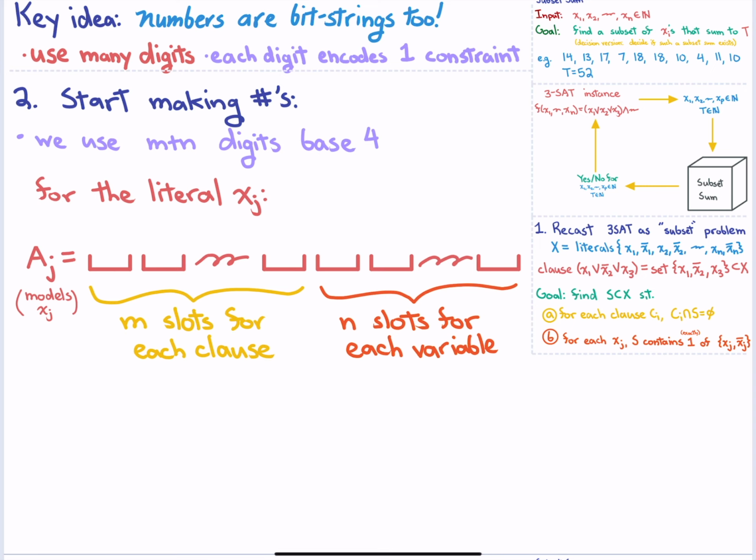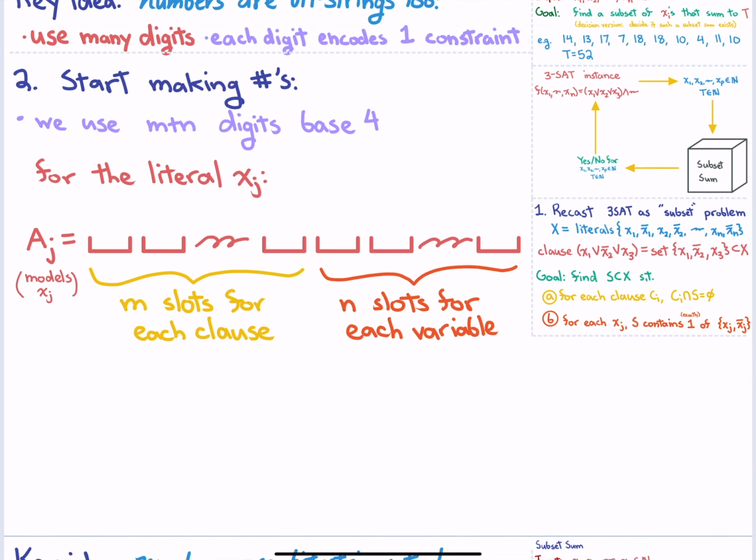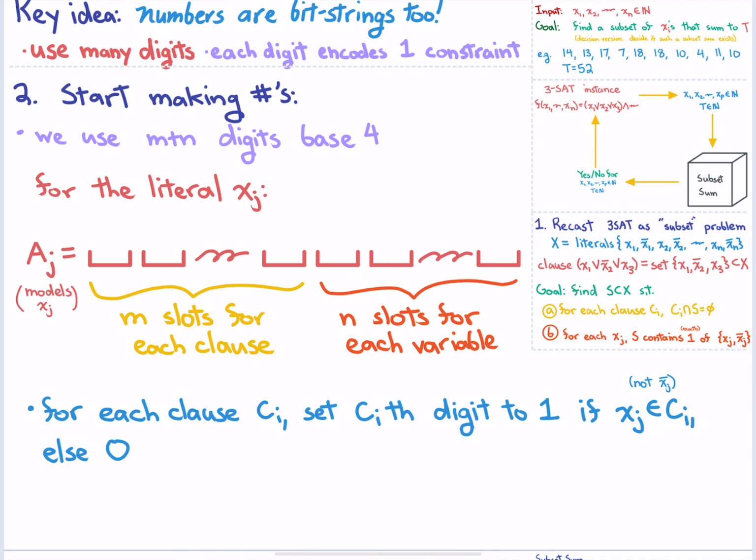So for the literal xj, we have m plus n slots, where the first m slots will be for the clauses. First slot is for the first clause, second slot is for the second clause, and so forth. And then n slots, one for each variable. And then here are going to be the rules. For each clause ci, if the literal xj appears in the ith clause, I'll set that digit to be 1. And if not, I'll set that digit to be 0.